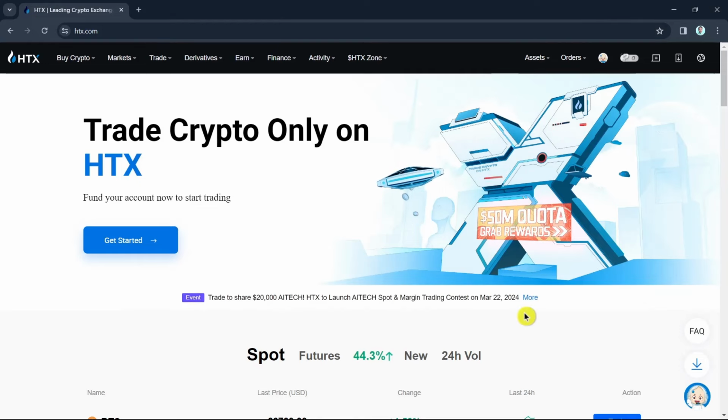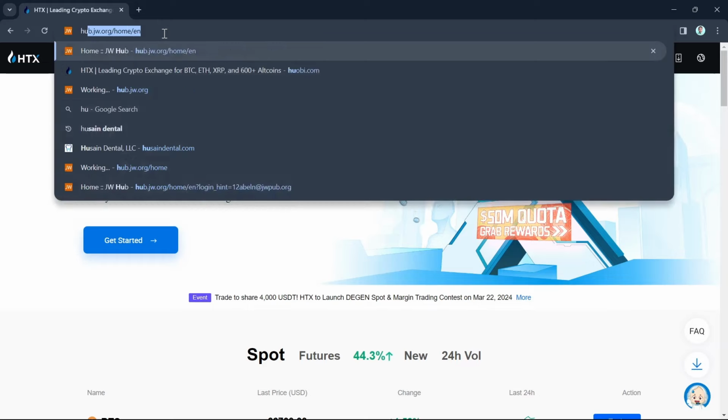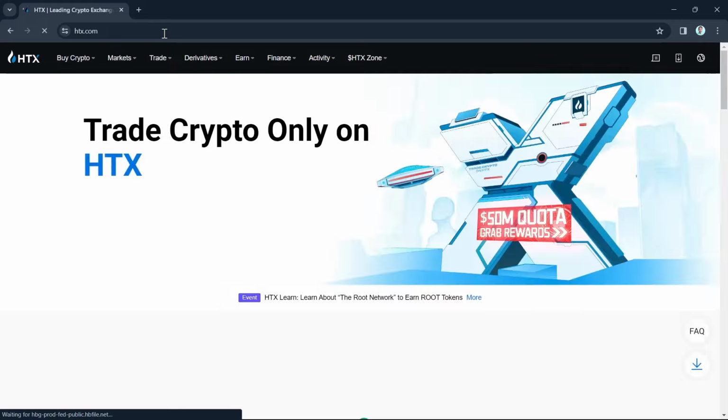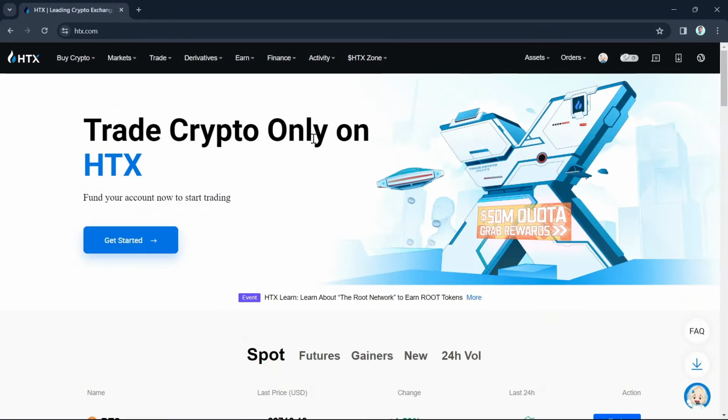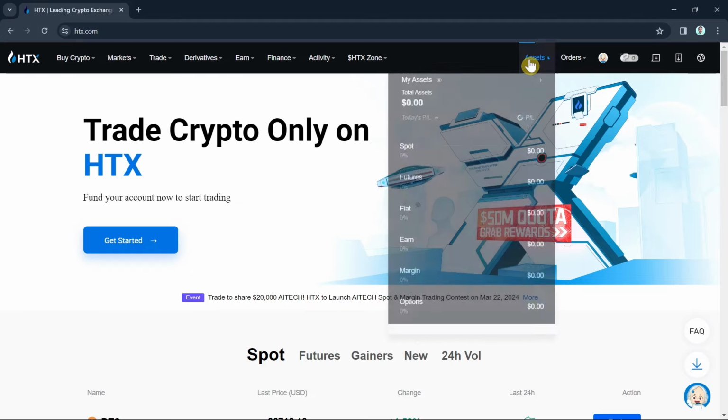In this video, I'm going to show you how you can sell Pi token. So first up, go to your browser and search for htx.com. Type right here in the search box, and you will now go to this page, Trade Crypto only on HTX. Once you log in with your account, just click on this Assets option right here at the top right of your screen. Basically, if you hover your mouse right here, you'll find some options.